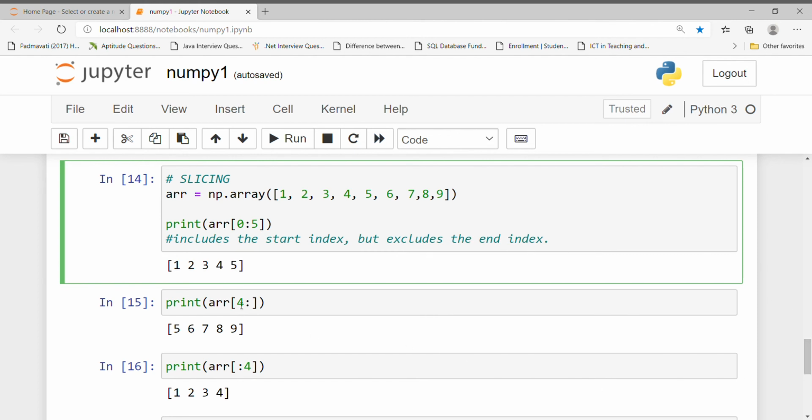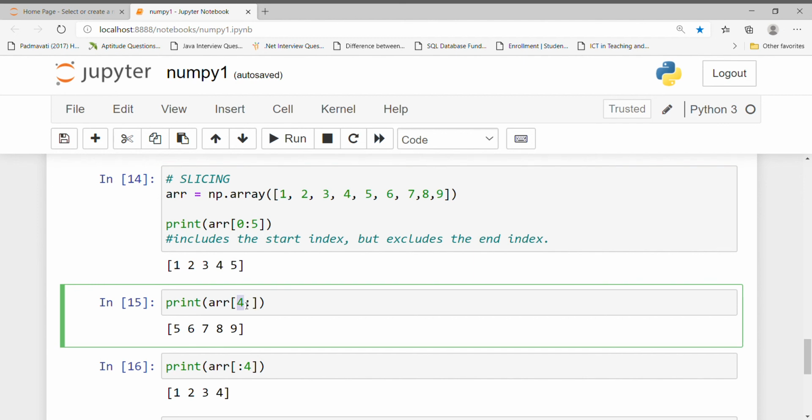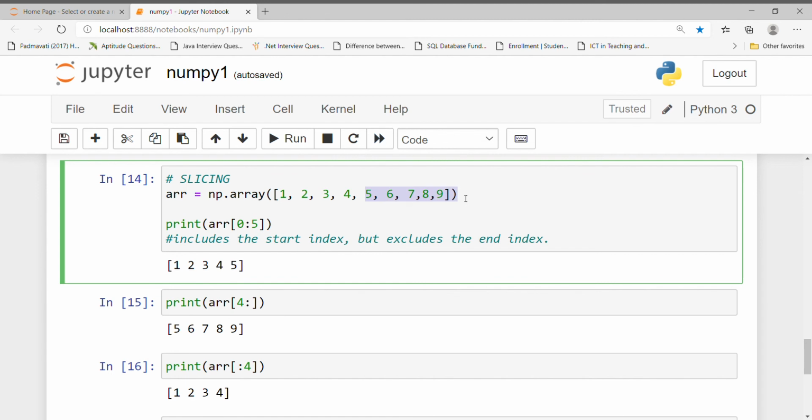Here I have given 4 as the starting position, but I haven't mentioned an ending position. This means start from the 4th element and print all the elements till the end. So here it started from 5 to 9. 5 is present at the 4th position and 1 is present at the 0th position because an array always starts from 0.